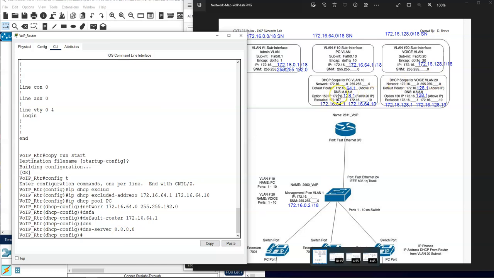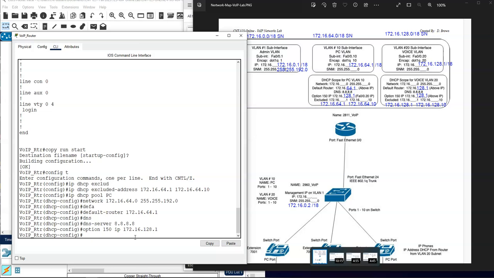I'll plug that in, and now I need option 150. So option 150 IP is going to be the address of my phone configuration. In this case, it's that router subinterface. On other networks, it might actually be the address of the phone server. Okay, 172.16.128.1. Enter. And now I will do exit.